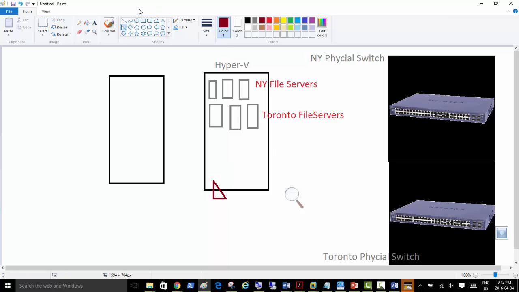So if I want to connect New York users, from the physical switch there's a cable coming to this network card, and from this one network card the traffic is going to these file servers. These are for the New York users. These file servers have Excel files, Word files, PDF files there. So what about the Toronto users?